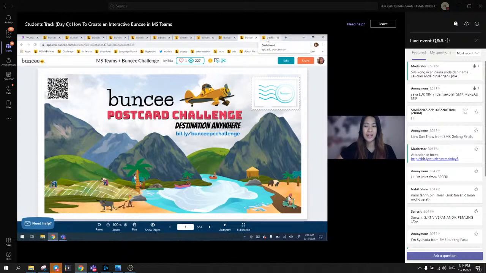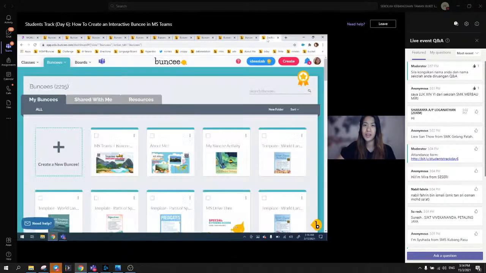And so I'm going to go ahead and head to my Buncee account. So if you would like to get started with this activity yourself, we're going to walk through how to create your own Buncee, then share it to Microsoft Teams. But you can go to buncee.com, and you'll be able to sign up for your account there. But otherwise, once you log into your account, this is what it will look like.